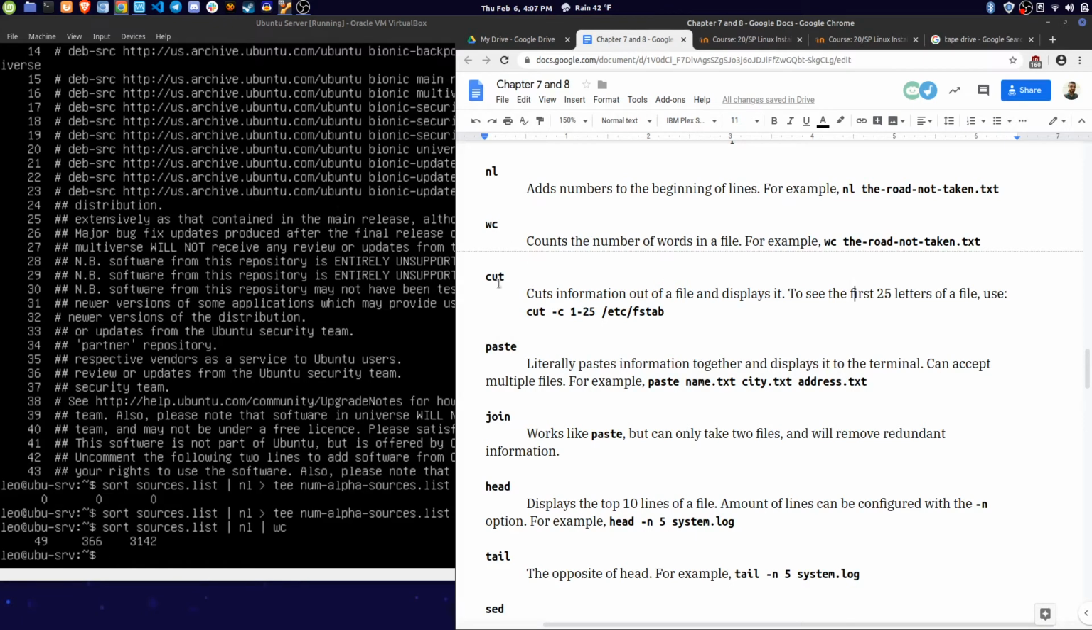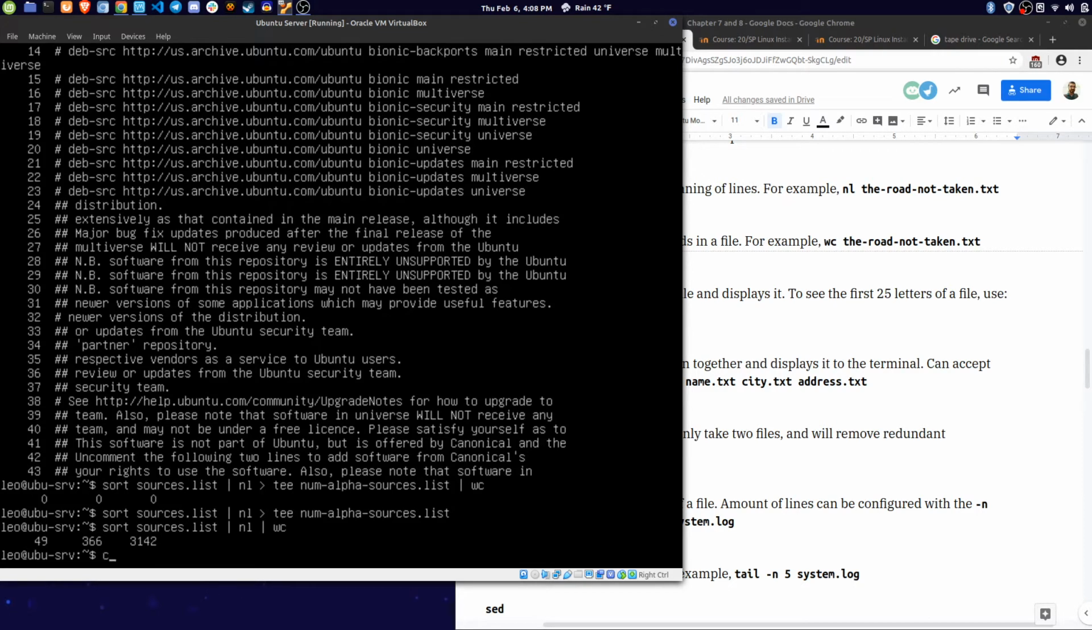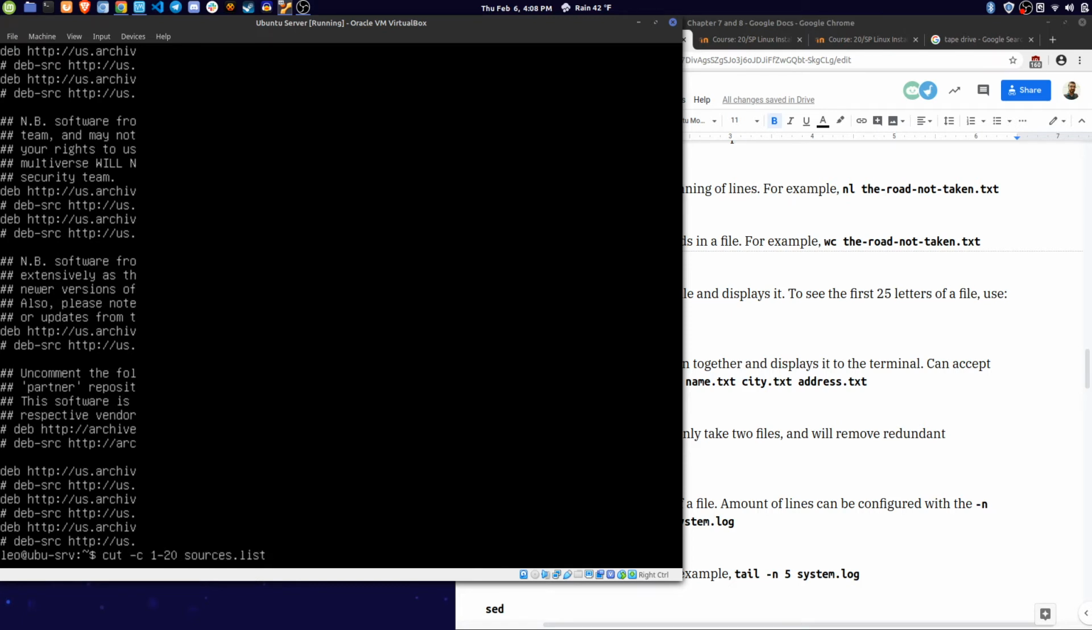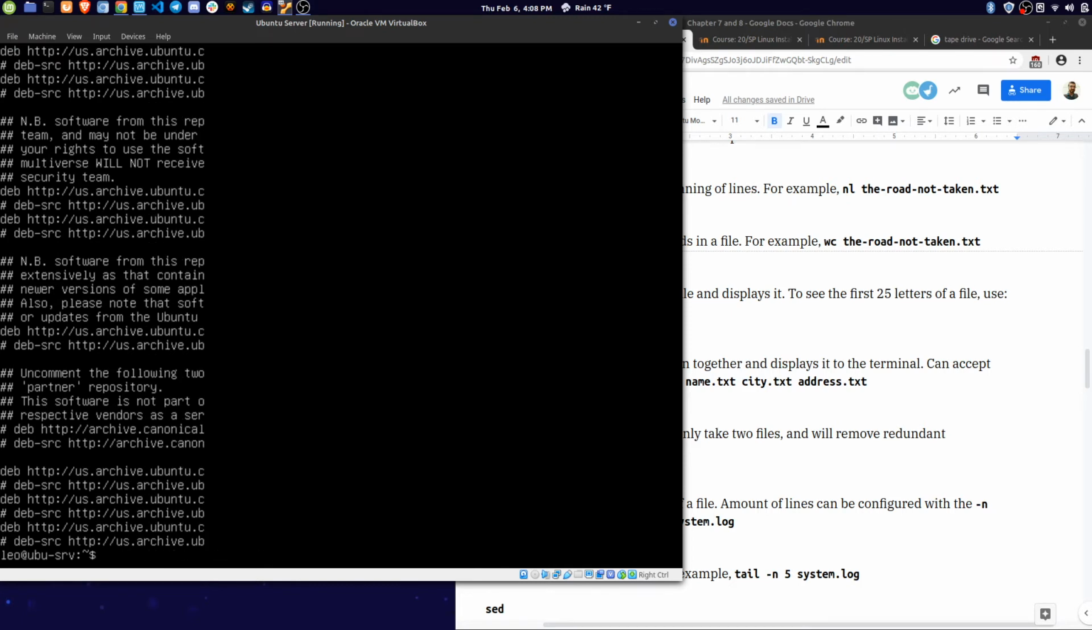Looking at a little further, you can use cut. So this is basically just looking at the first 25 letters of a file. So you're cutting characters 1 through 25 in the /etc/fstab file. We can do that in pretty much any file, really. So you can do cut characters 1 through 10 of sources.list, right? And that's on every line. It'll do that to every single line. So it only gave you the first 10 characters of each line. You can bump that up to 20. You can bump that up to 30. And you get larger and larger bits of that every single time.